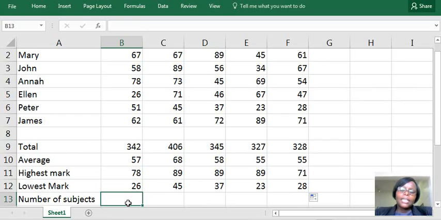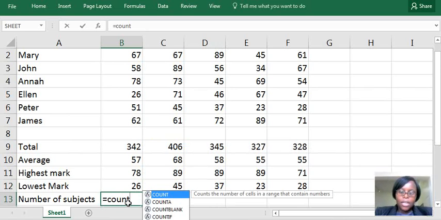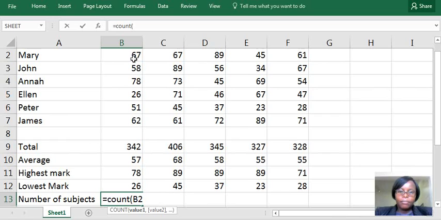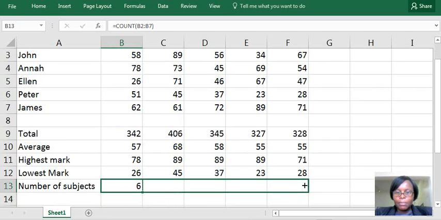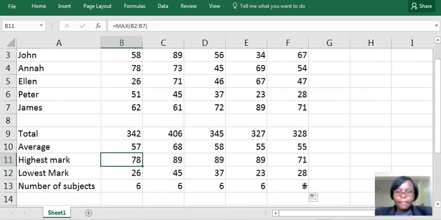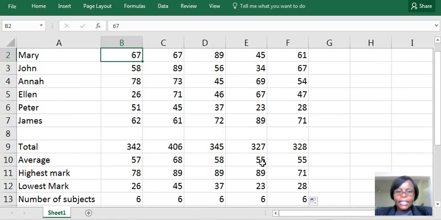What about the number of subjects that have been taken by each student? Equals count, open bracket, from there to there, close bracket, enter. 6. So I'll also drag. Each student has 6 subjects. But if I delete a subject, let's say I delete here 78, it will tell me this student only has 5 subjects. That's count, right? That's the purpose of count.